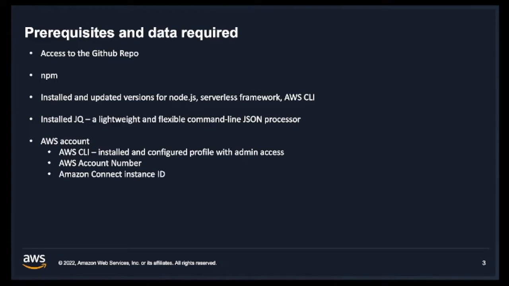First, you will need access to our GitHub repository. This contains the source code and scripts required for the installation. The README file with the repo also takes you through the installation steps. Next, you will need Node Package Manager, or NPM, installed on your machine. Install the latest versions of Node.js, Serverless Framework, and AWS CLI if they are not already available on your machine. Also required is jq, a lightweight and flexible command line JSON processor.